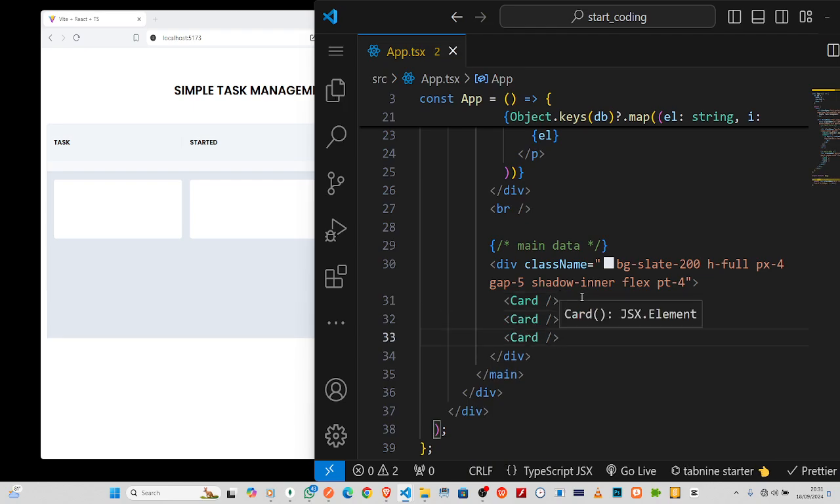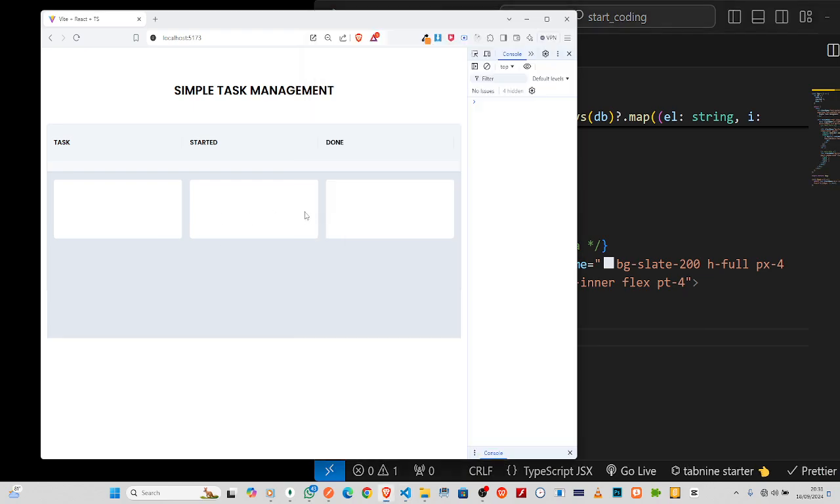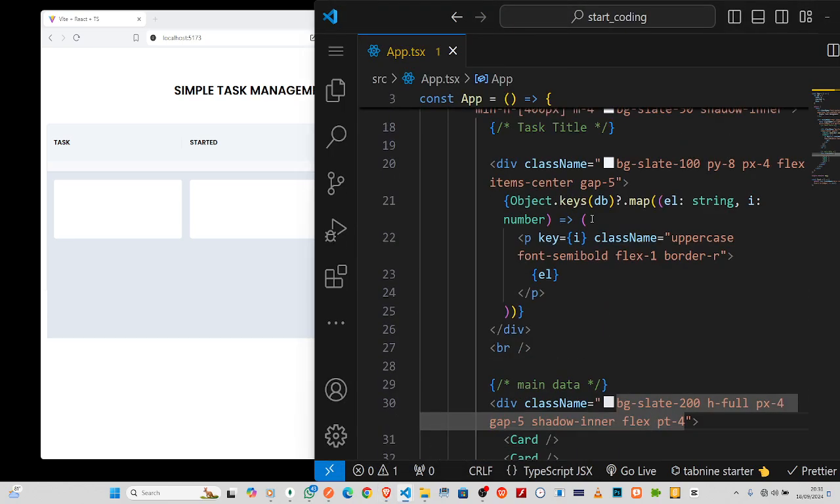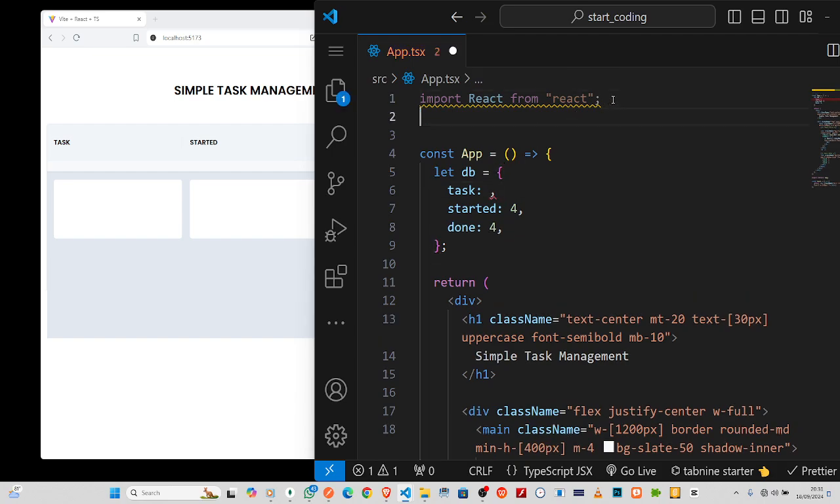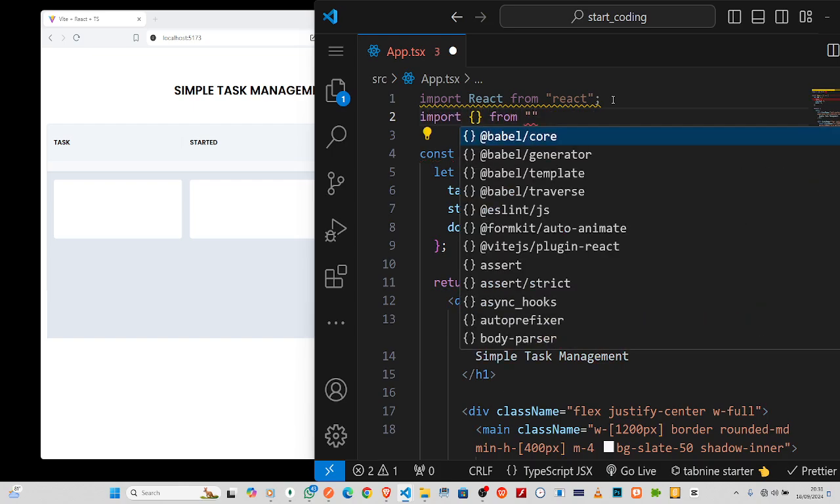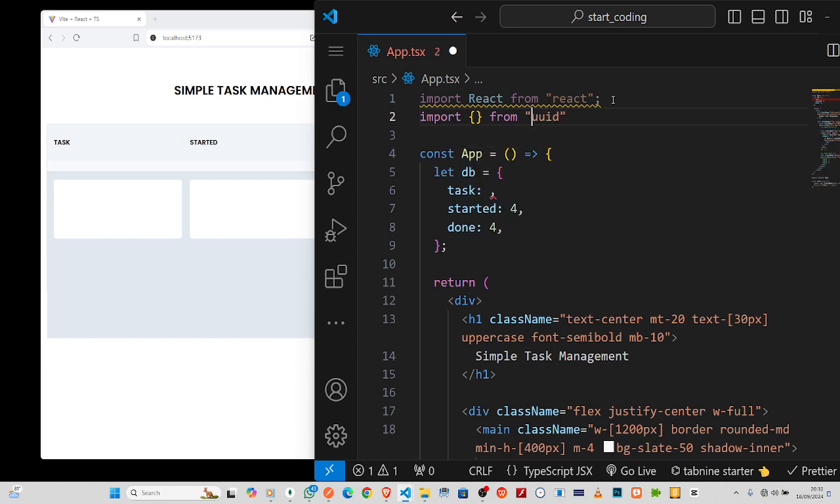I just duplicate them 3 times so that I will not see any changes, right? Okay, so let's come up here now. So rather than this 4 what we get here, I won't remove this. Now we use 2 dependencies extra for this, which is UUID.